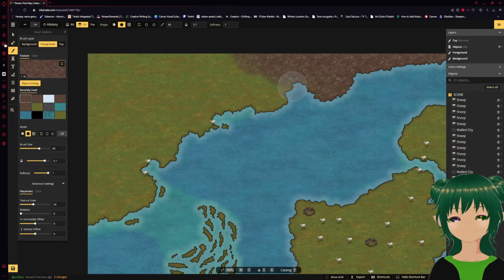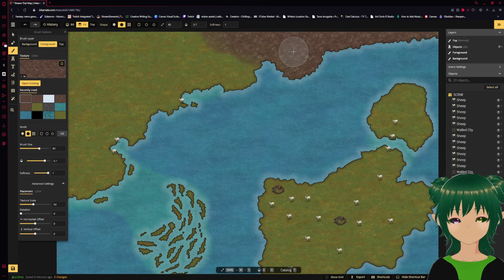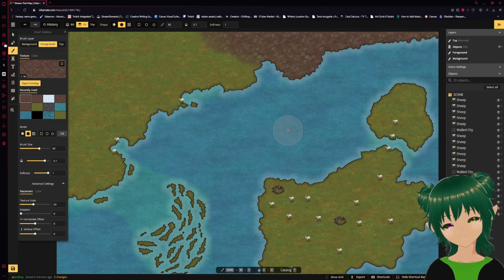Alright, I want to figure out something for this border here because I think this is still a bit too harsh of a transition really. But I do think rocky badland for up here works.